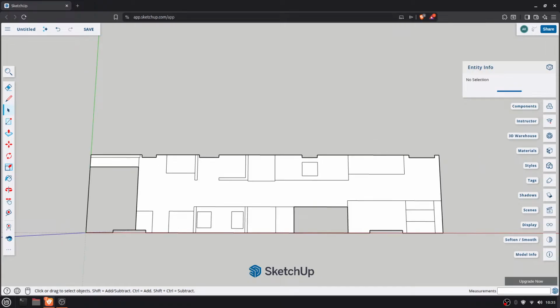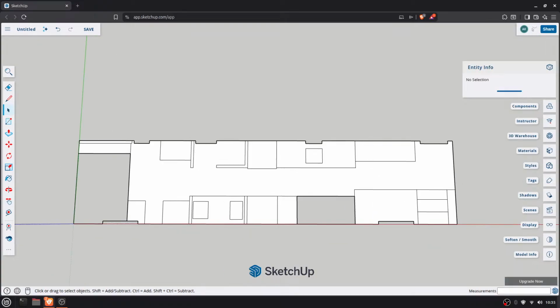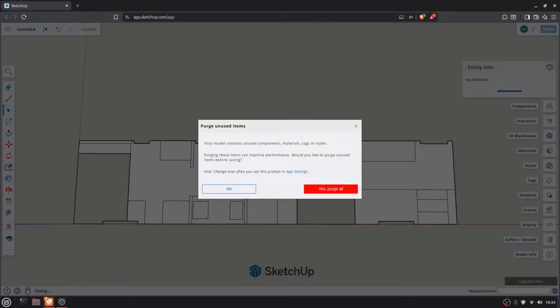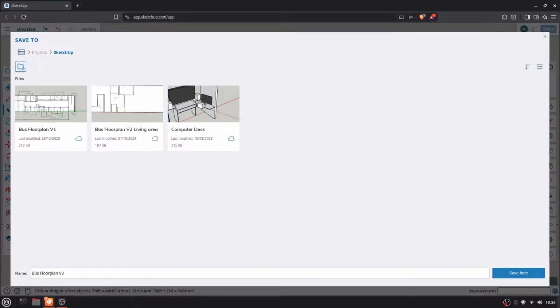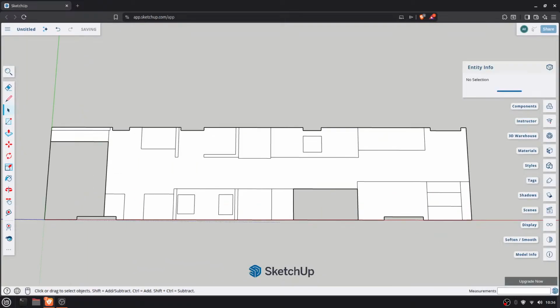Relatively quickly, actually. How long was that? 45 minutes? Not even. 35 minutes to do that. So, only thing that's left is I'm going to save this. No, I don't want to purge items. Projects, yeah, sure. It's going to be called Plus Floorplan version 3. Save. Perfect.